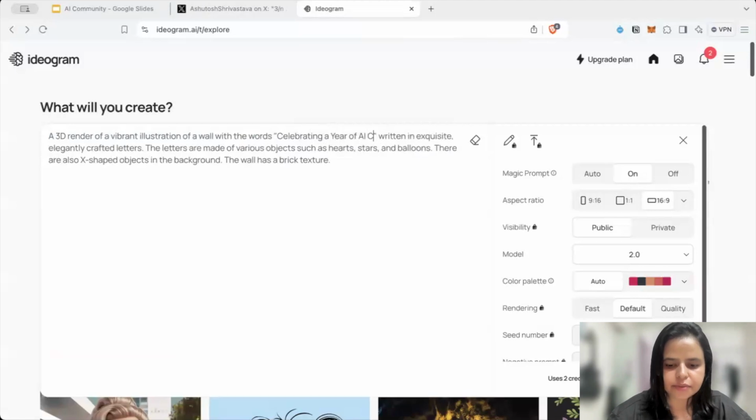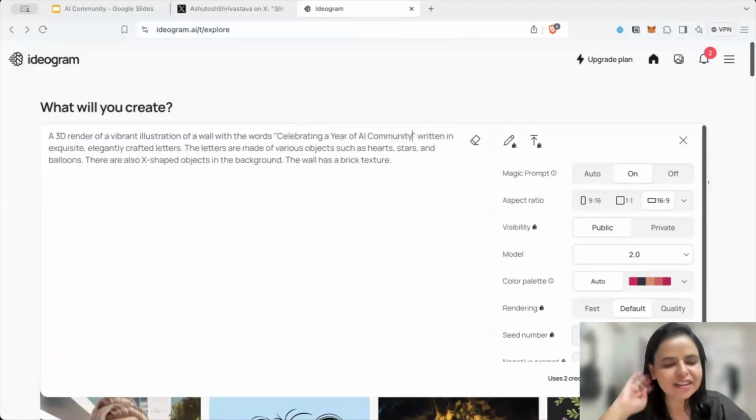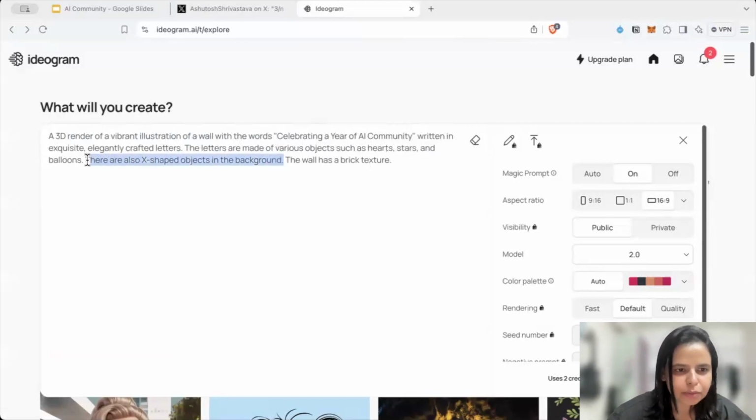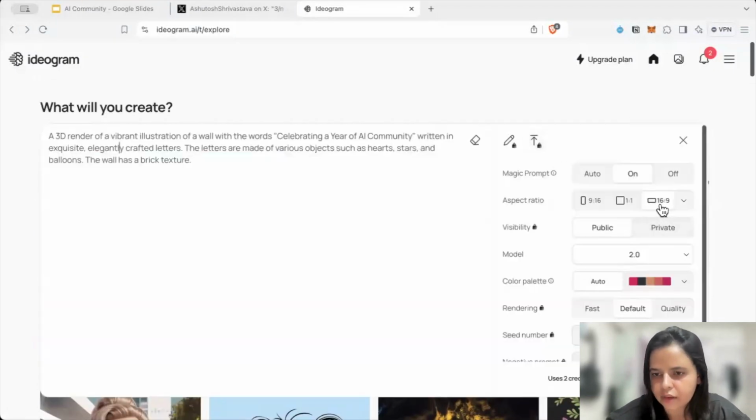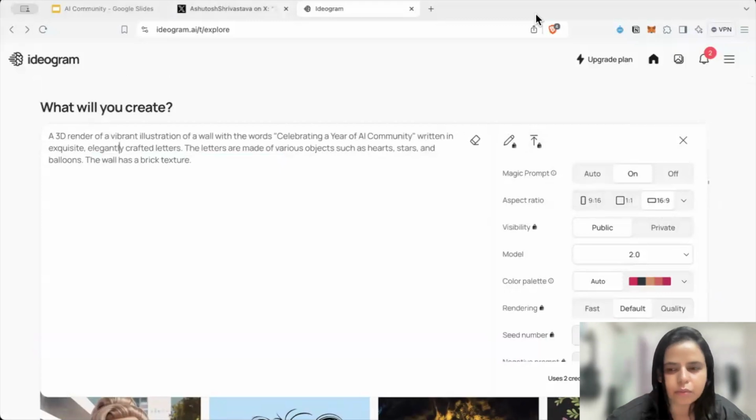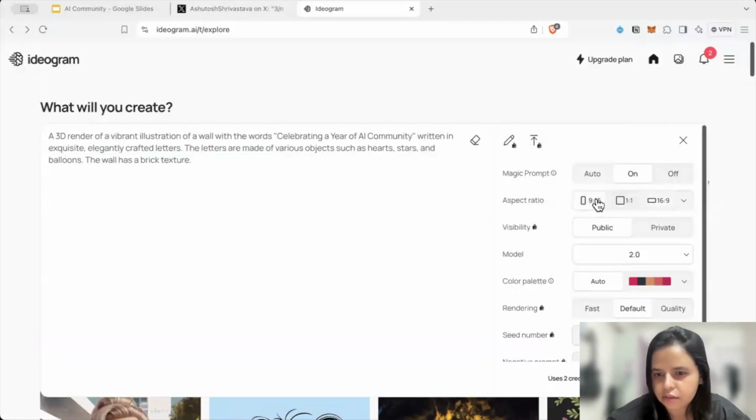So what I'll do is I'll just use a similar prompt. I'll say a 3D render of a vibrant illustration with the words celebrating a year of the AI community. Let's say we've completed a year and we're celebrating and we want some image for that. I'm going to remove this part because that doesn't make sense. Apart from that, it's all great. So I'll go ahead and make it 9 is to 16.